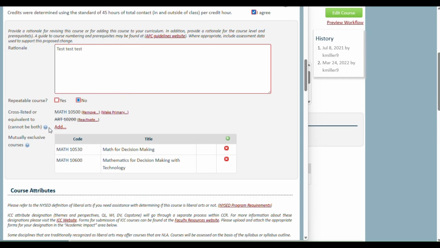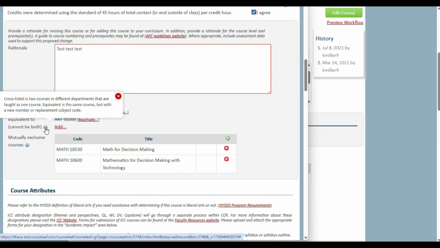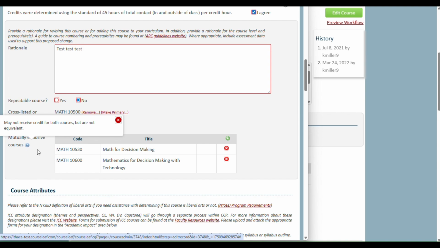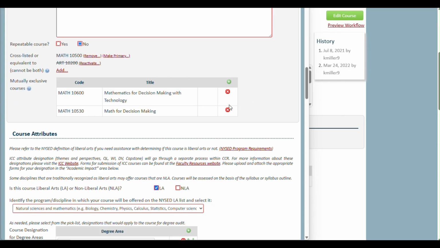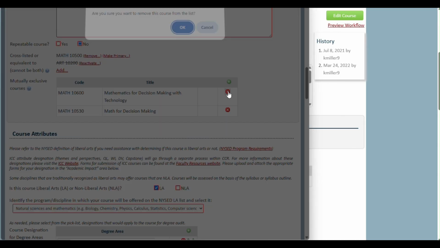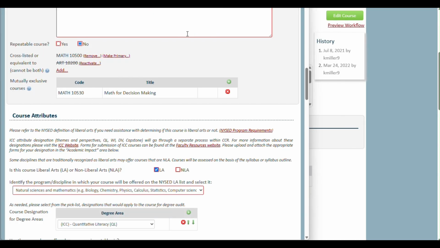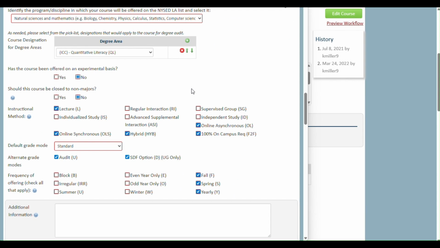Hover over the question marks to learn more about the field. It is important to note that all previous versions of the proposal have been saved and are accessible using the History search option. Use the Additional Information block to leave any other comments about the proposal.